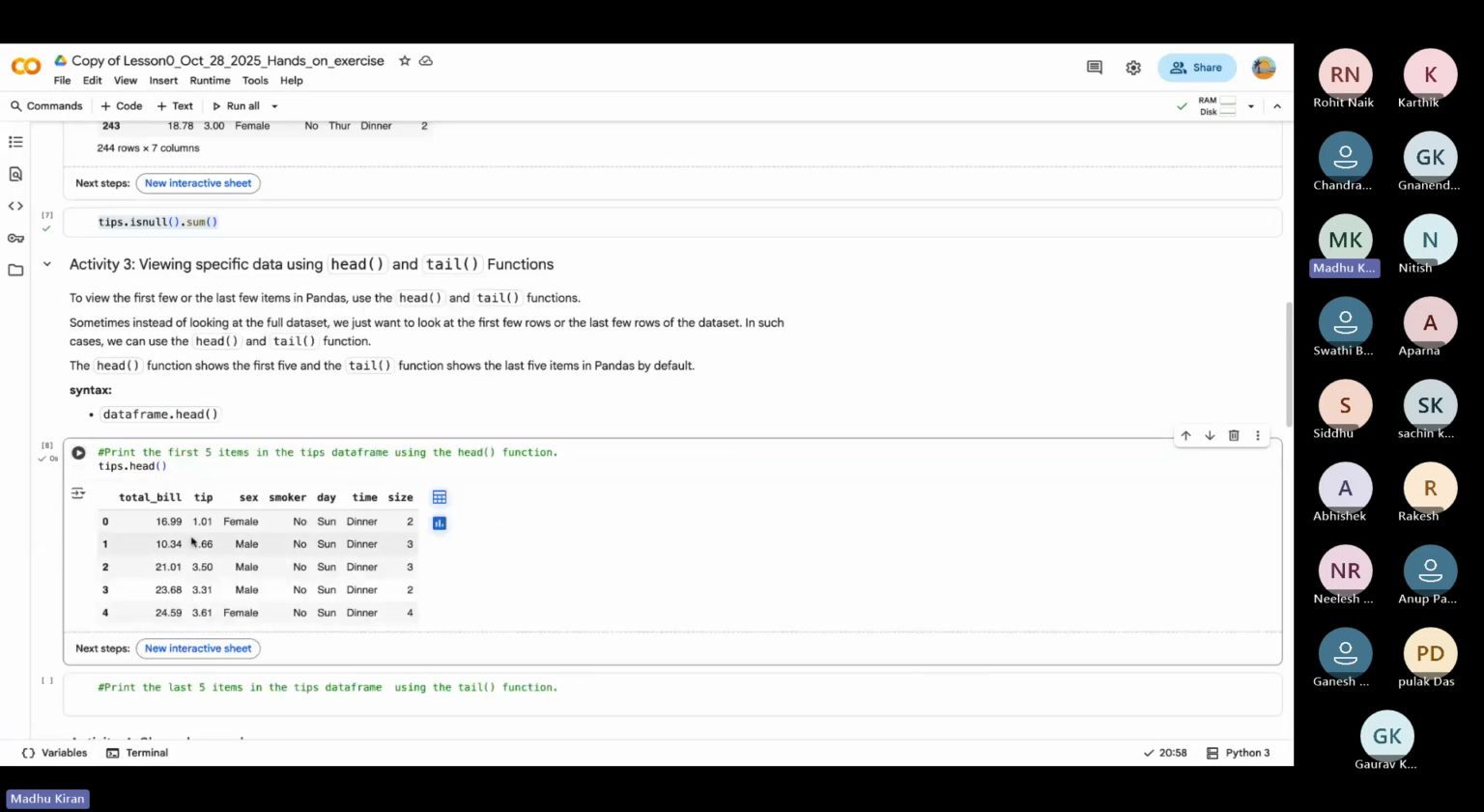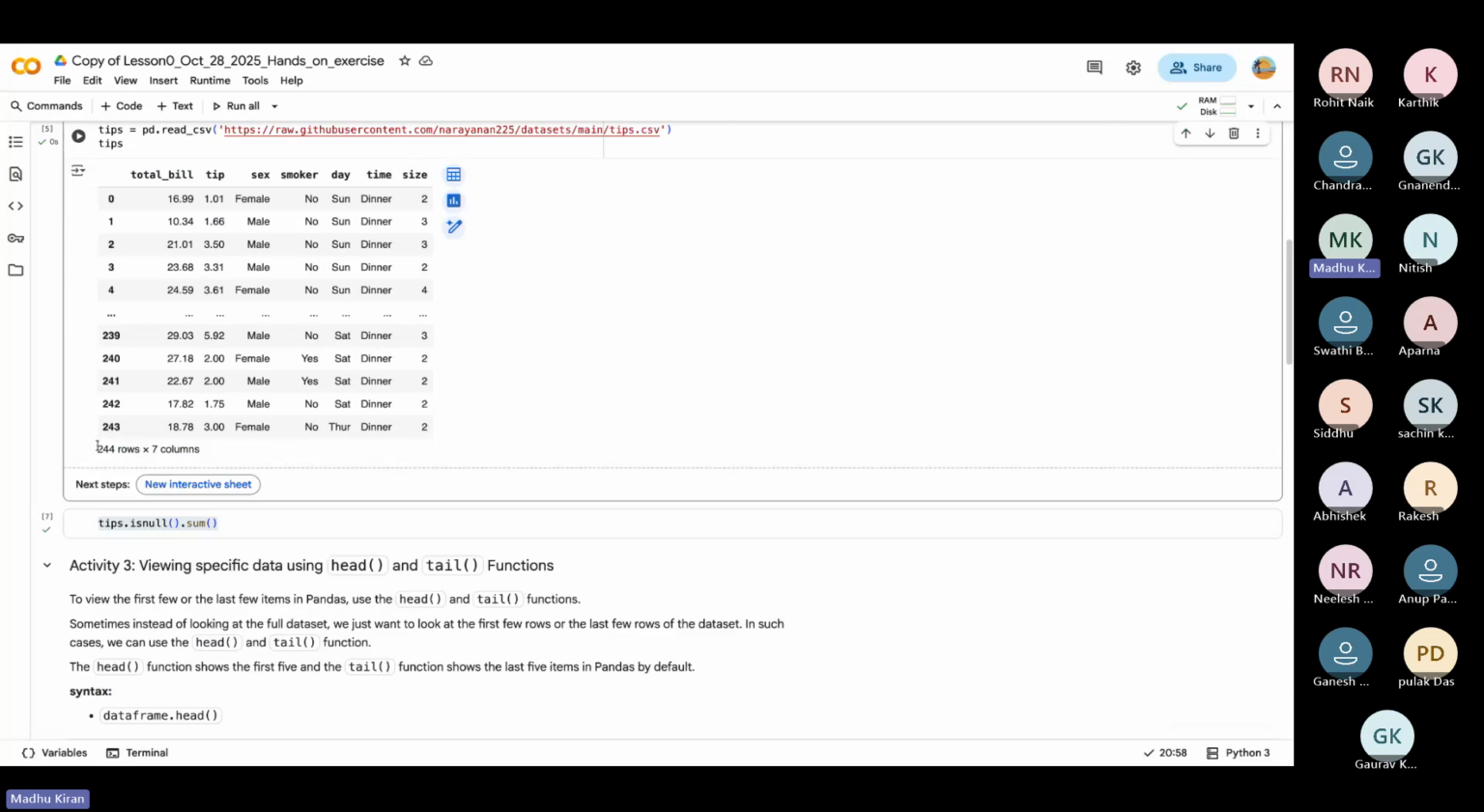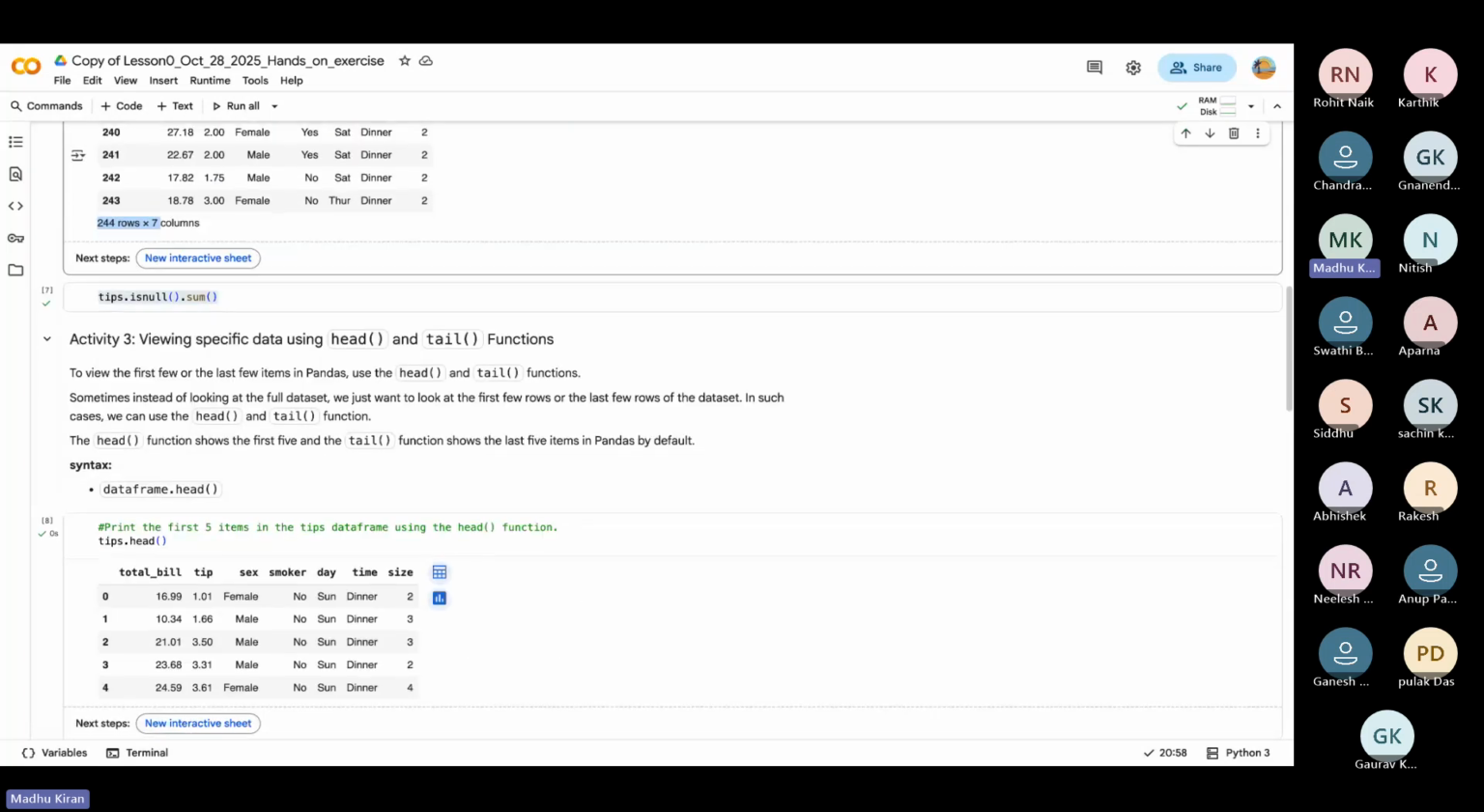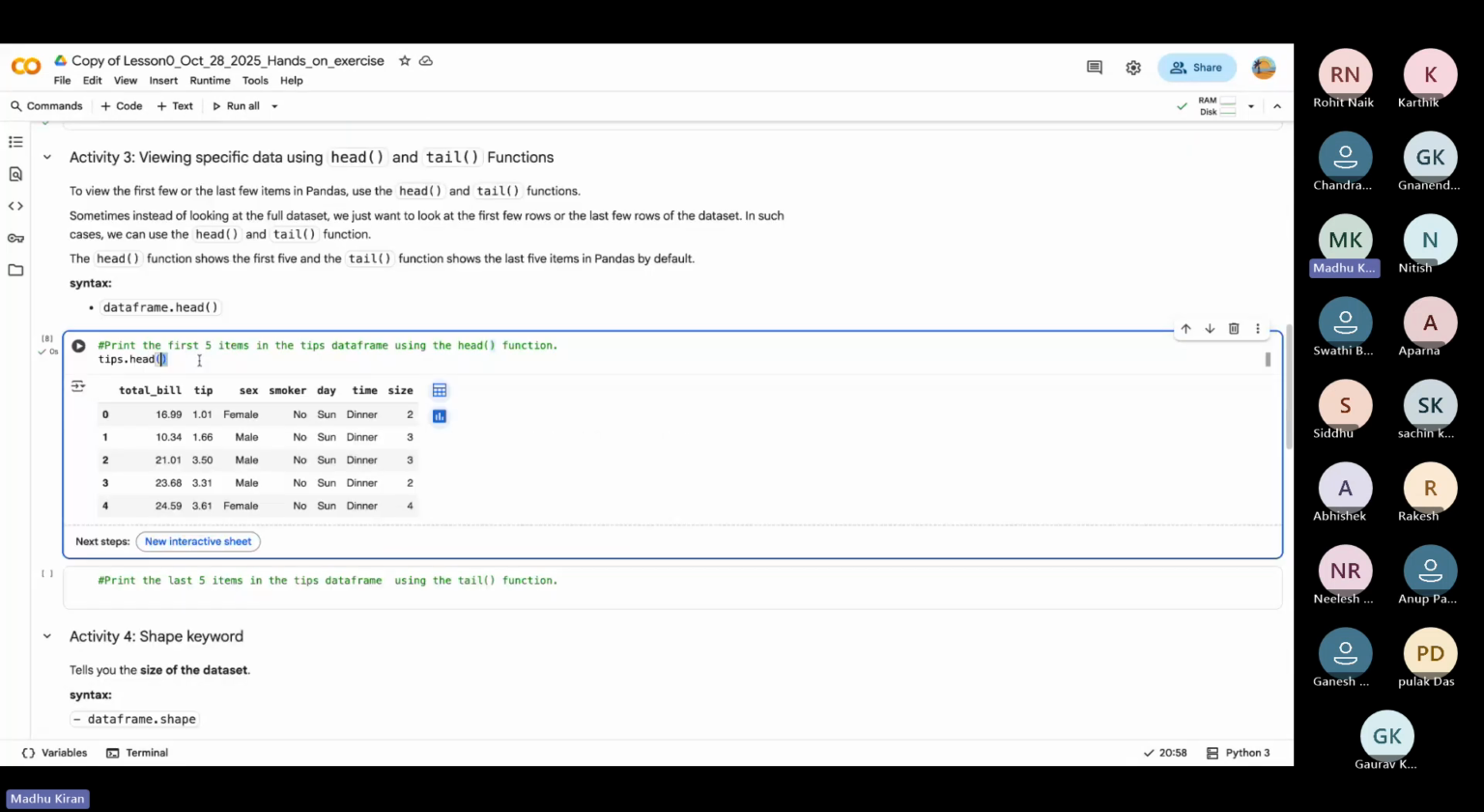We are going to work with data sets where there are 3 lakh, 10 lakh, many rows in it. It's not like 244 rows. We are going to work with larger data sets, and then this head function would be useful. We don't want to get just a snippet of the data set. You want to make some changes and then see how the changes look. Just to observe the first 5 rows, the ready-made function is head.